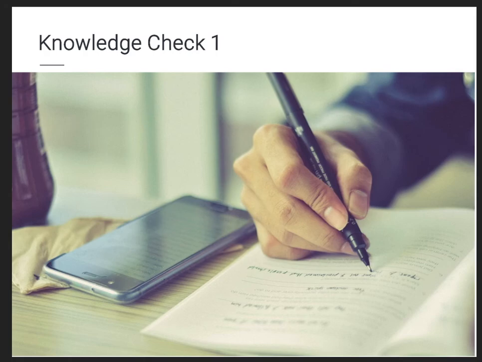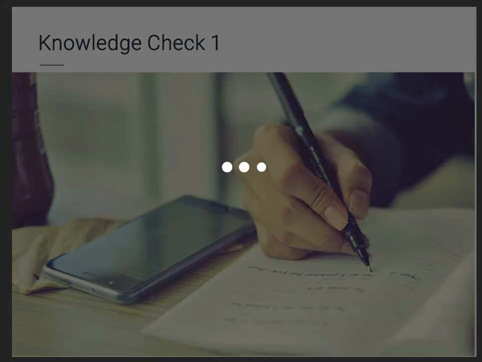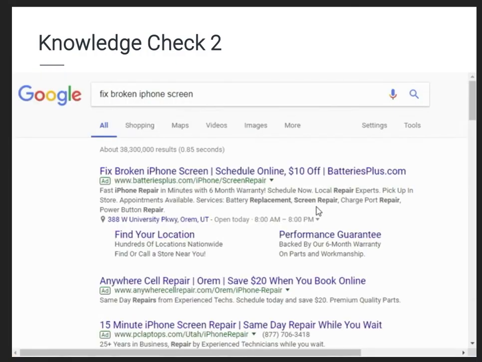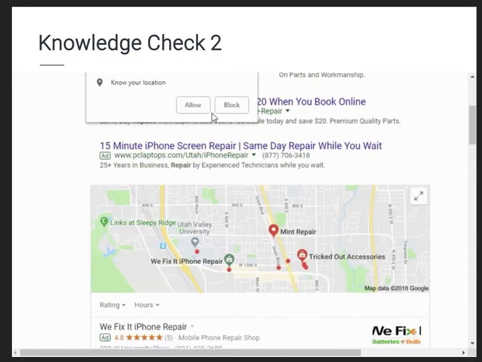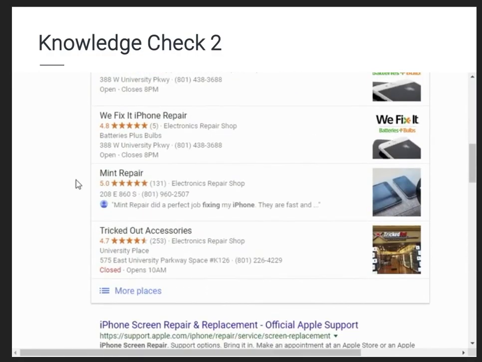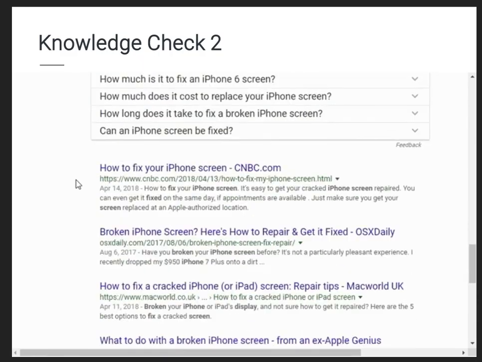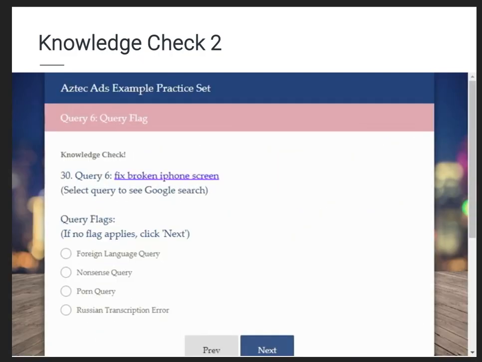Now that we have gone through all the different rating categories, the next knowledge check query is fix broken iPhone screen. Let's take a look at the search results. Do any flags apply to this query?